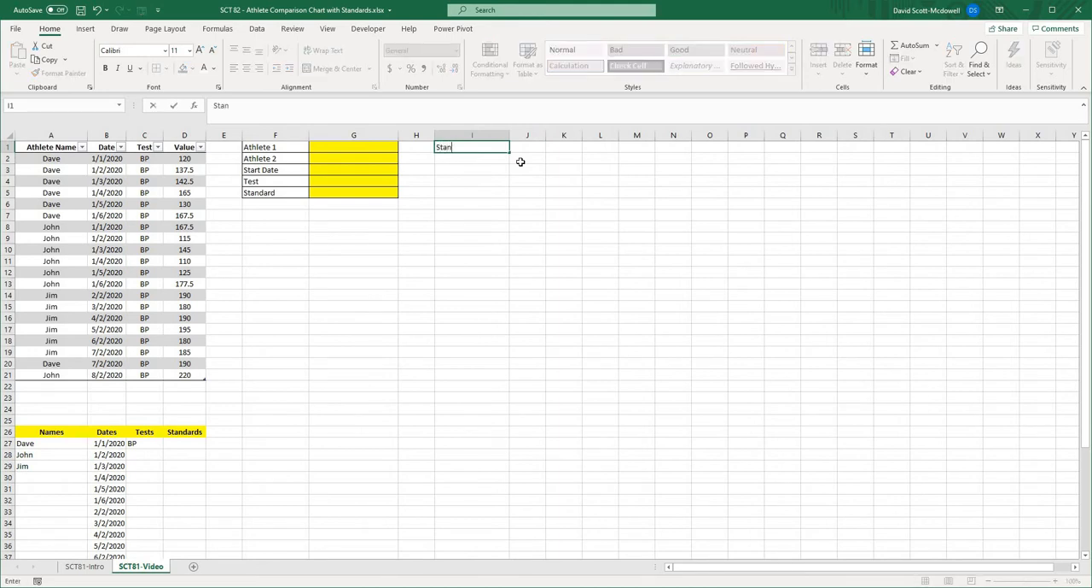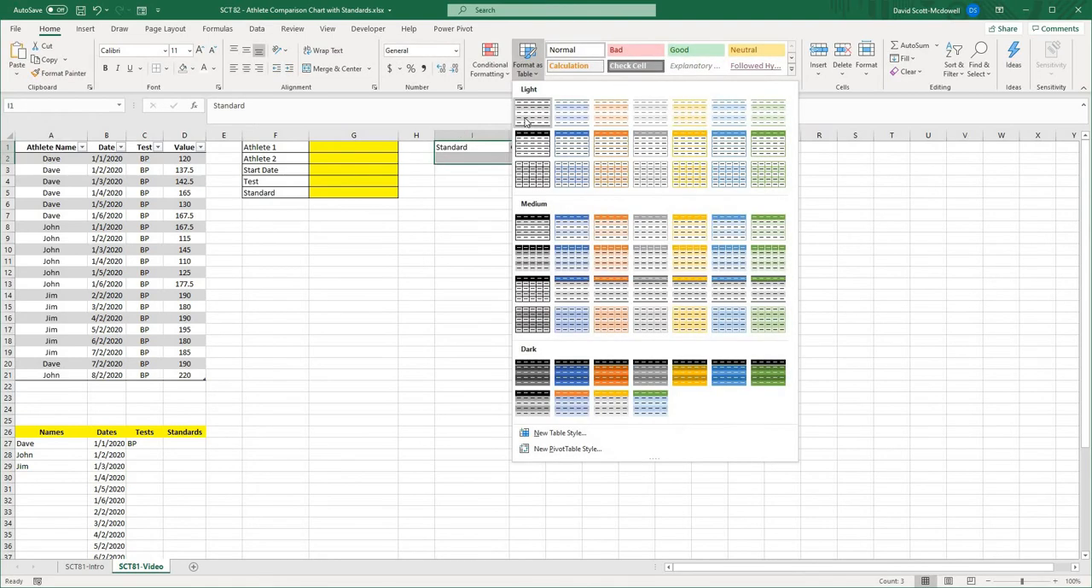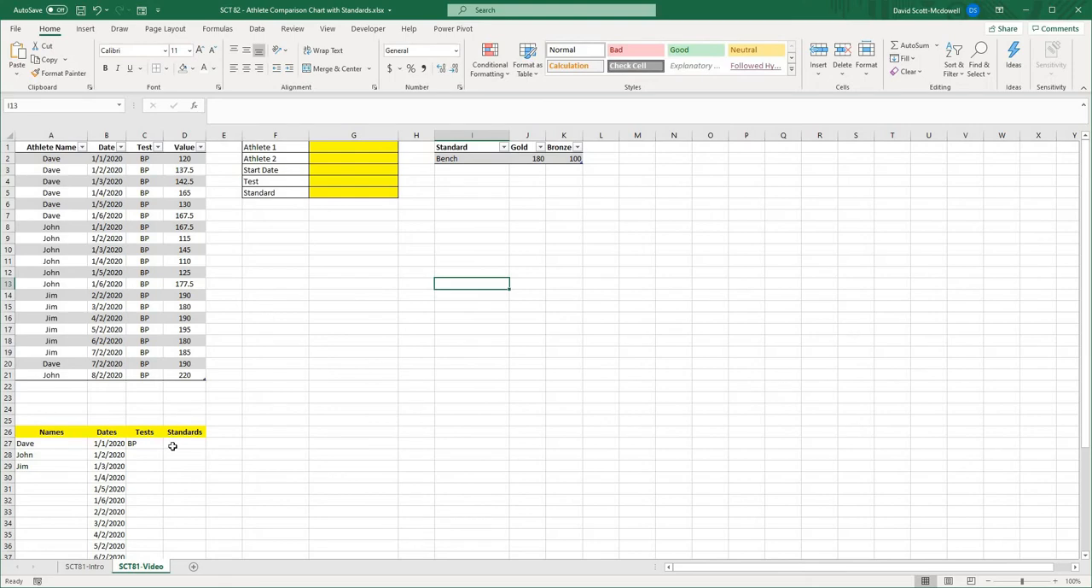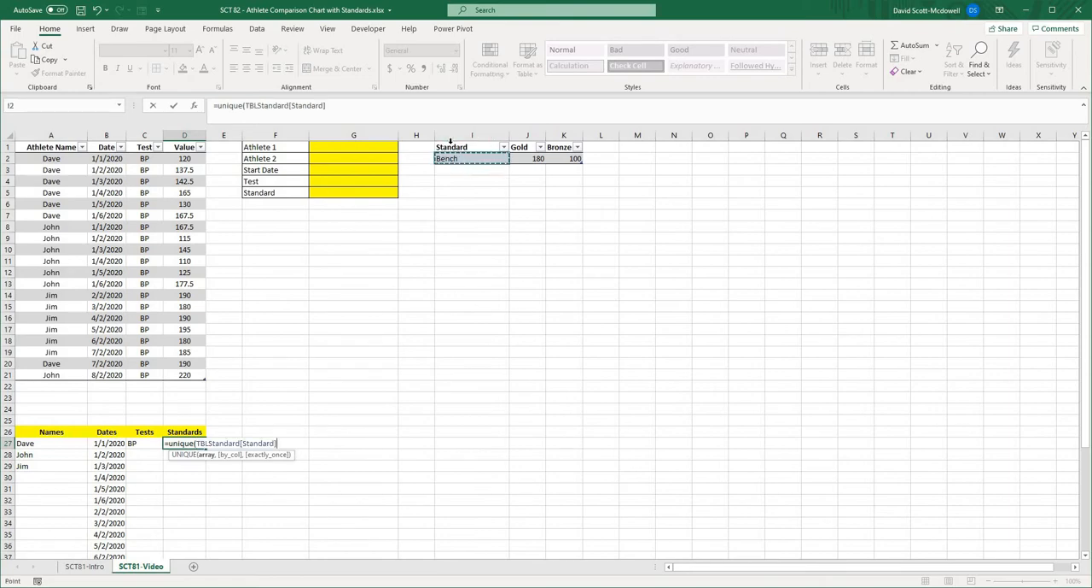We'll go to standards, or a gold and bronze, and we'll turn this into a little table. And I'm going to just call this table standard. And let's just type in our bench press standards. So let's say 180 is our gold standard, and let's say 100 is our bronze standard. And then we'll pull out the standards the same way we did in the other table. We'll type equals unique. And now I will select the column for standards and then hit enter.